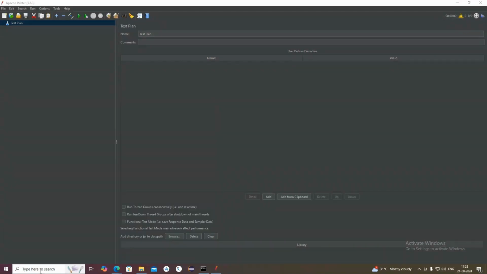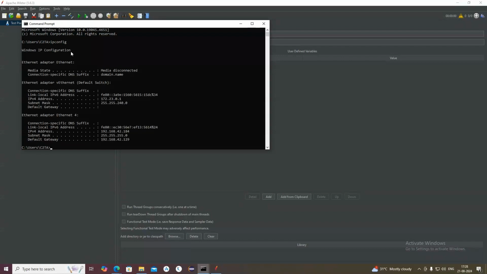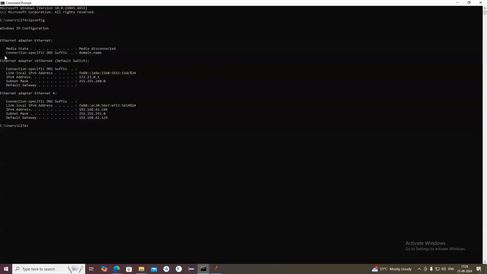Now let me open a command prompt. First I need to get the IP address. For that, the command is ipconfig, so we can get the IP address of the local machine. So I can see the IP address here.